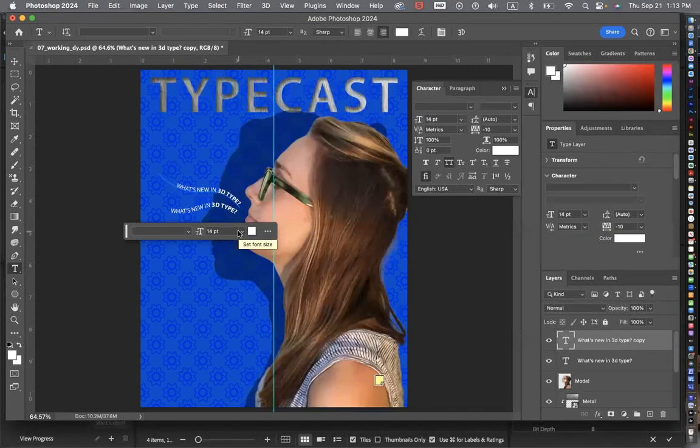With the type tool, select 3D in the upper copy of the type text layer and replace it with web. So what's new in web type? Click the commit button. Repeat the last steps, replacing the words 3D type with type effects, and rotate the left side of the path -15 degrees.